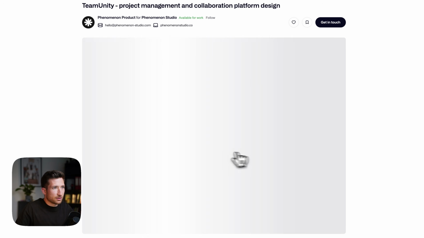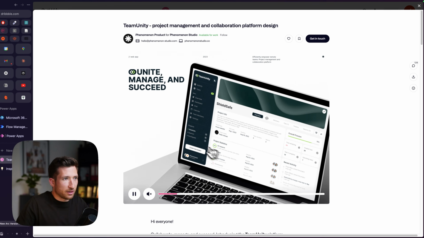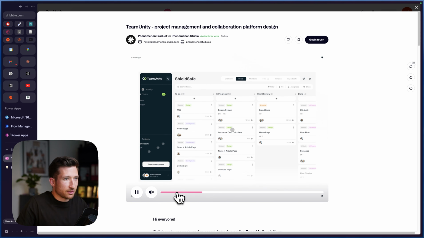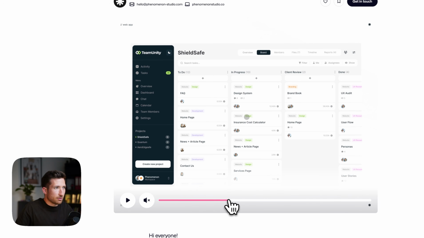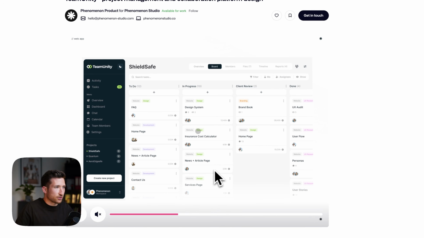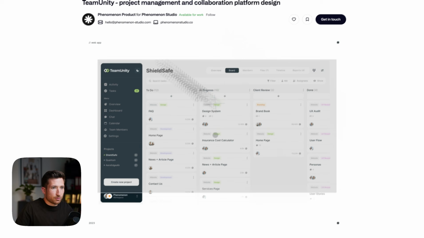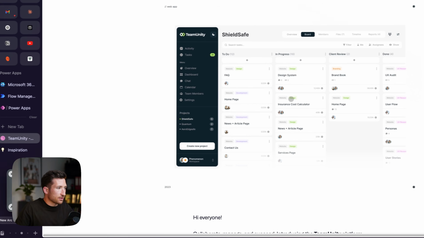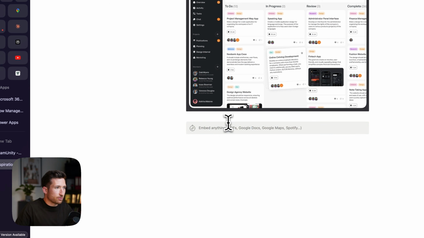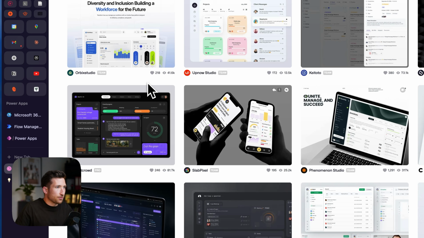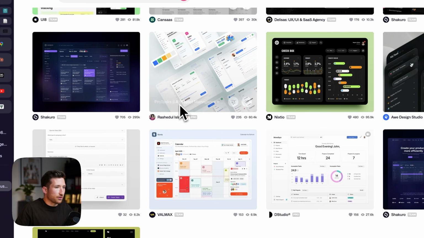Oh, this looks... See, this is what I'm talking about. This looks pretty cool. I like this darker sidebar. And let me just stop here. Let me take a screenshot. This is perfect, actually. This is perfect. A perfect looking project management app. Let me just copy that and put that into our inspiration box. Let's go. Let's see what else we've got.